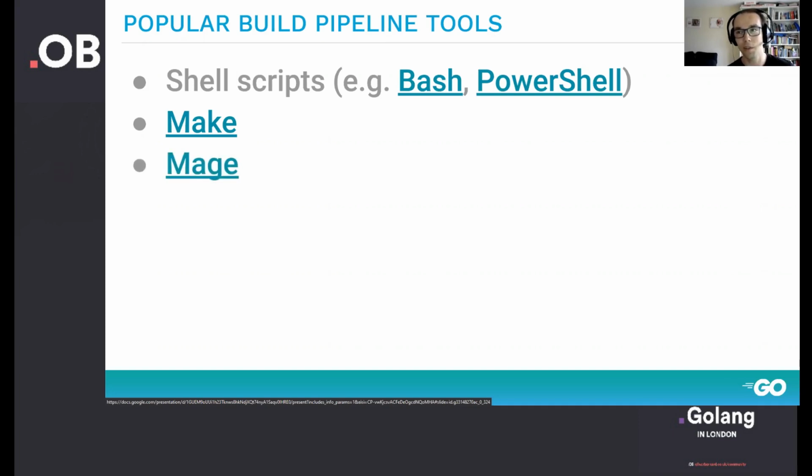The other option: I tried to look more, and then I discovered Mage. So Mage is a very fun tool, which enables you to write the targets in Go. And I started to use it.